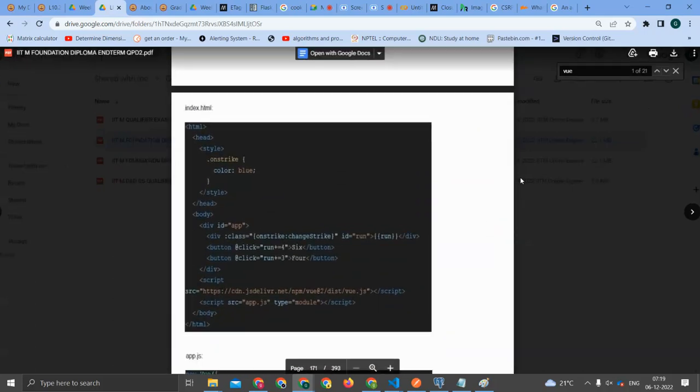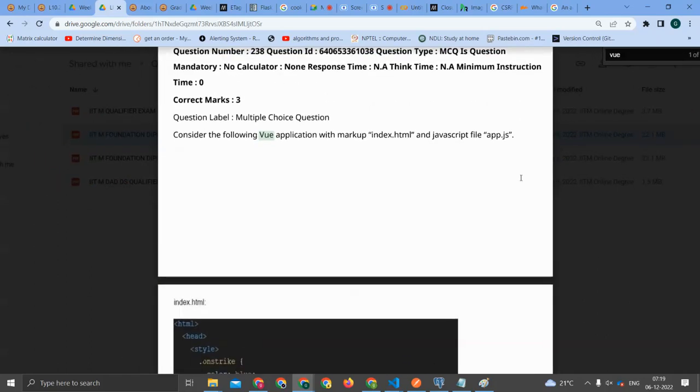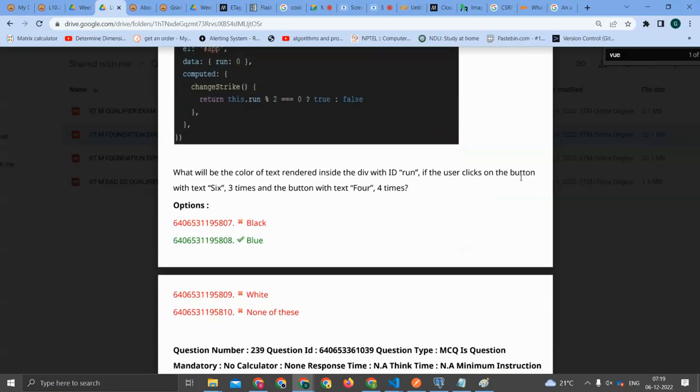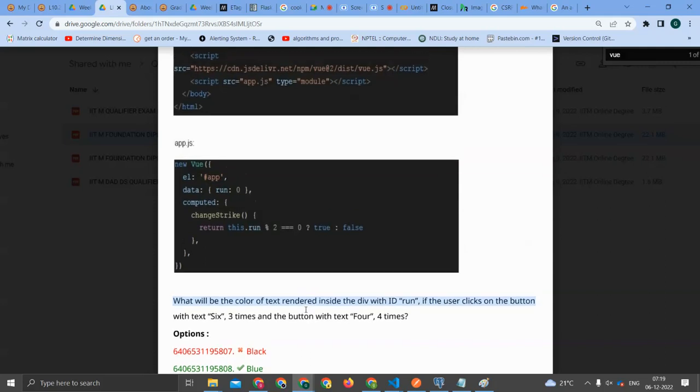Yeah, we saw that. Now we have the view application. Is it you or Ayush? Ayush's. Okay. Consider the following view application. Read the question. Let us see the question. Okay. So consider the following view application. What will be the color of the text and run if it clicks on the button? Text 6 three times and button text 4 four times. Okay. So 3 sixes and 4 fours.